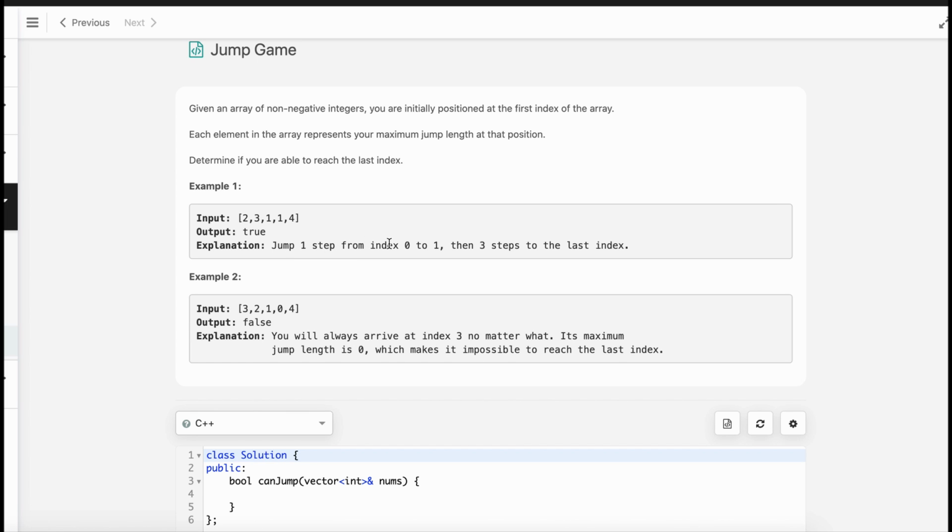Jump one step from 0 to 1, and then 3 steps to reach the last index. We can see from this point we can jump to this point, and from this point we can jump 3 steps further.